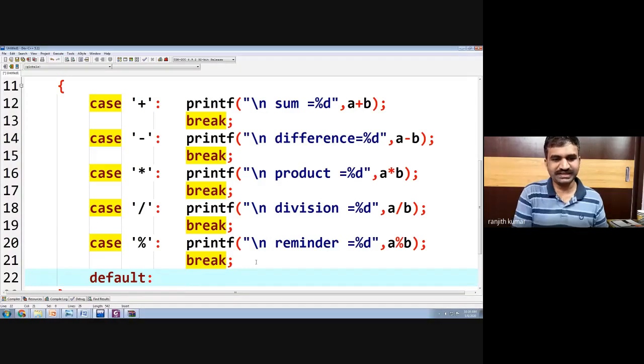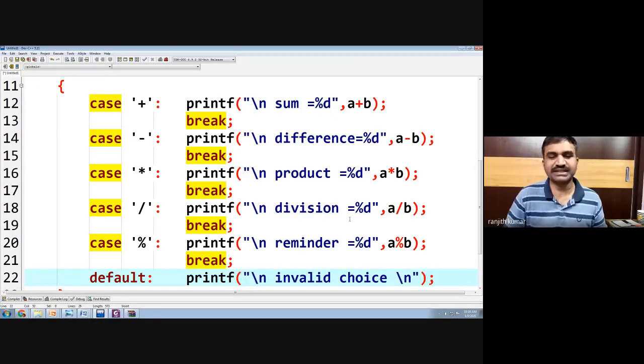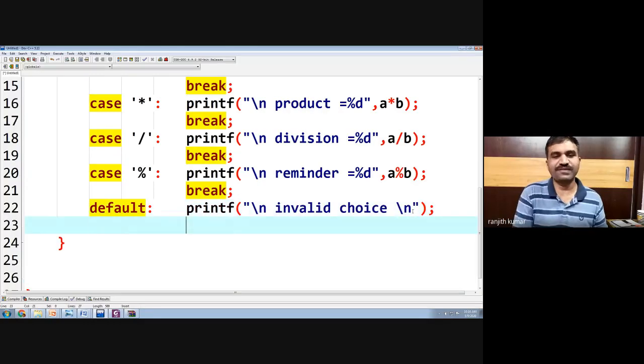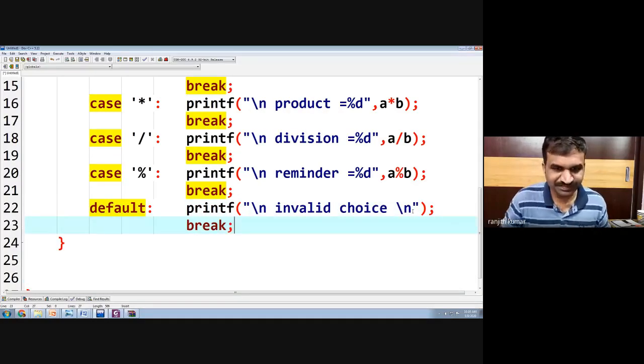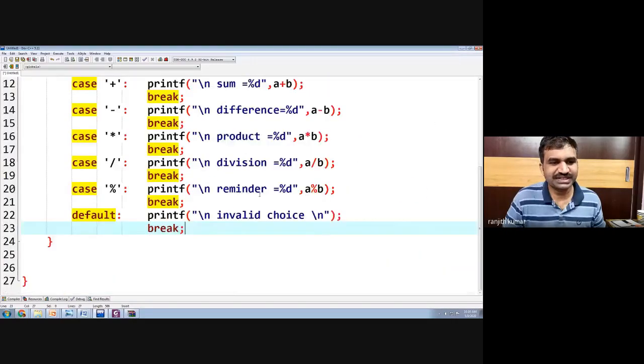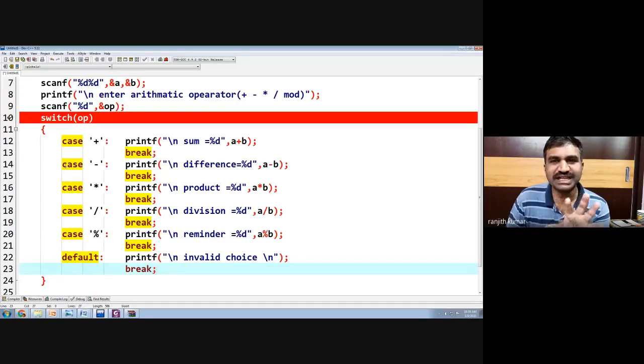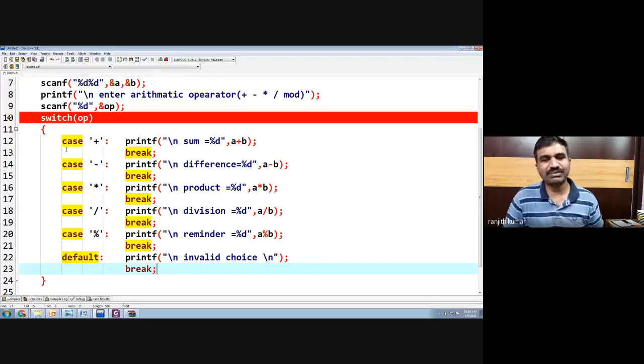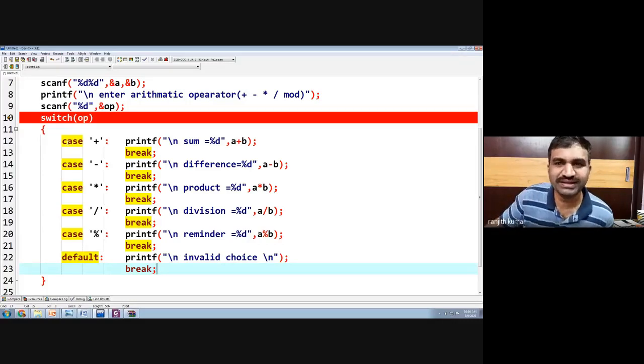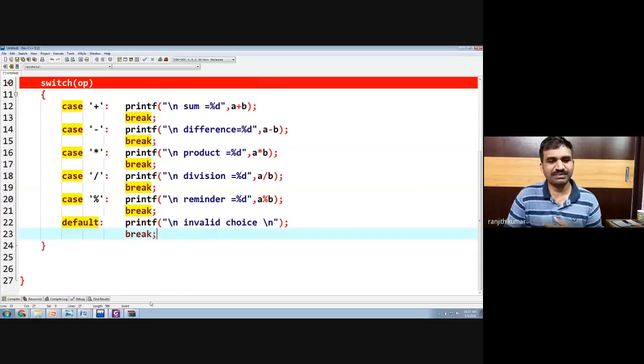So please write printf invalid. So that is, you have to enter only arithmetic operators, otherwise this program will not work. So here is a simple switch case example, people. We have accepted two numbers and one operator, and we are giving input to the switch as a character. So this example illustrates character input to the switch. So this is about switch case, people.